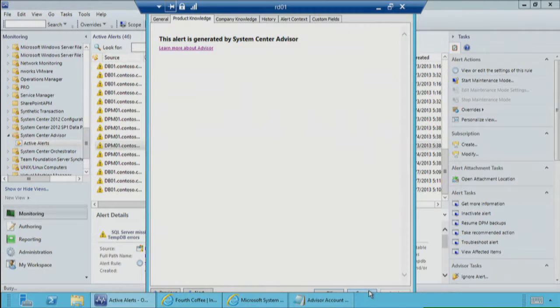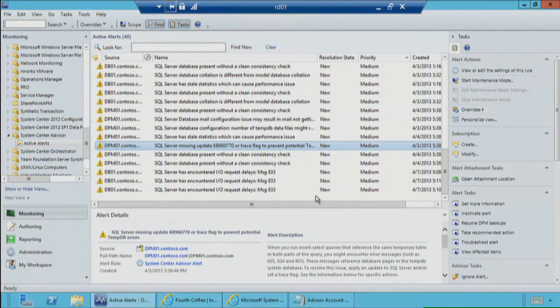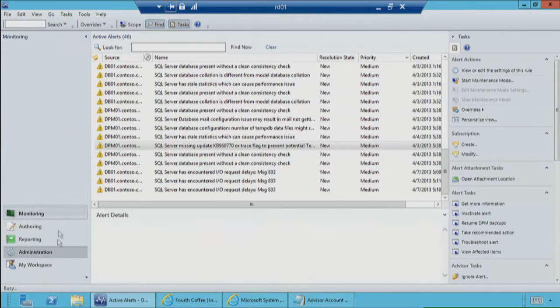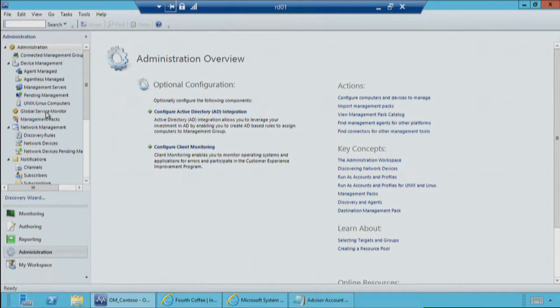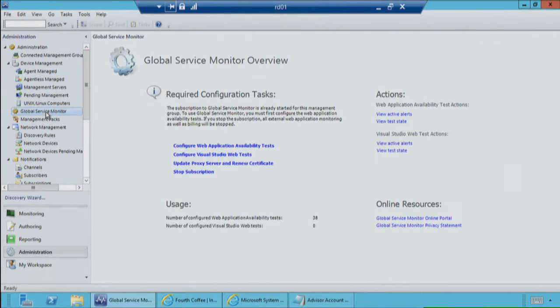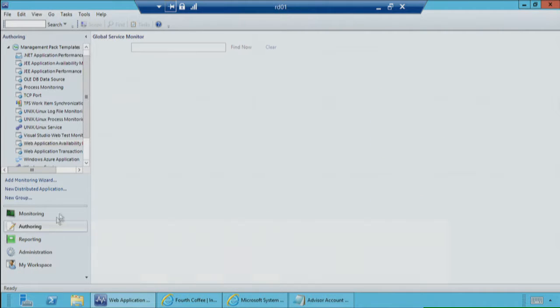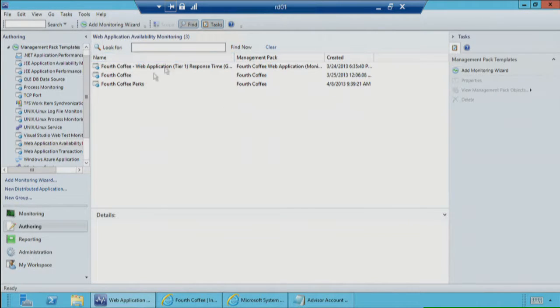So the other thing we wanted to focus on is global services monitoring, and GSM is great. It's a tool that's provided as an SA benefit of system service, so it's provided as a free resource as part of that. There are a number of ways you can access it. One of the easiest ways, of course, is in the administration component. This is really where I'm going to create my authoring packs. The other one, of course, is you can absolutely hit it under your authoring view as well. So you can see that it loads in as an authoring pack under my web application availability monitoring.